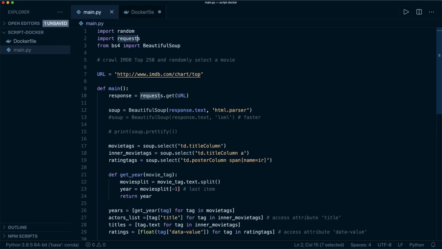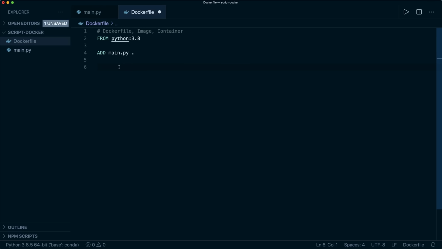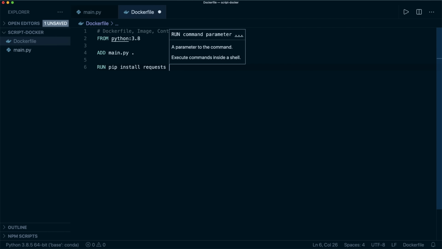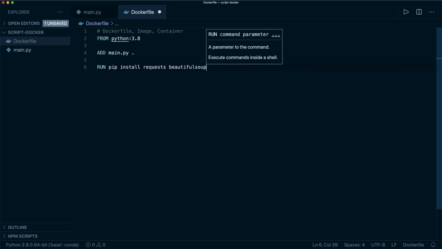So as I said, we are using requests and BeautifulSoup. So we have to install them with pip, and we can do this by saying RUN and then simply the command pip install requests and also beautifulsoup. And I guess the pip package is called beautifulsoup4.